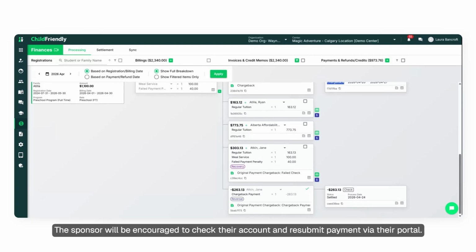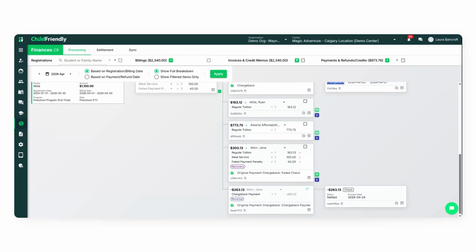For failed PAD, ACH, and credit card payments, recovery invoices and chargebacks are recorded automatically. Both you and the sponsor will receive notifications when they occur. The sponsor will be encouraged to check their account and resubmit payment via their portal. You can also set the failed payment fee in your items catalog found in the Setup module so that it is automatically added to the recovery invoice that gets generated.